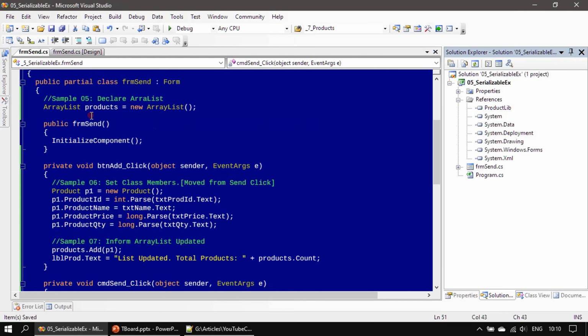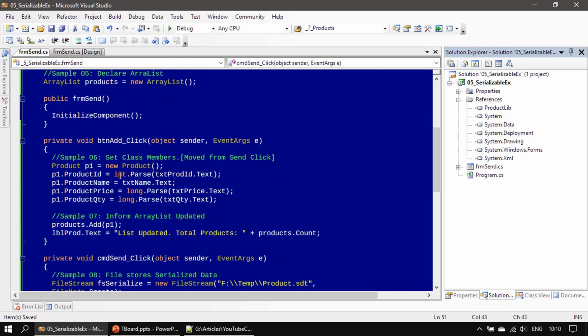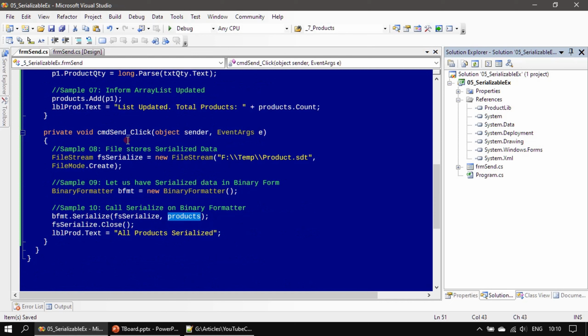That means it's a class member. And inside the add, we form the product one by one and we add it to the collection. And when you click send, that is we serialize the array list. That means we are serializing the sequence of products, and we write that to the product.stt. Now we will test this once.